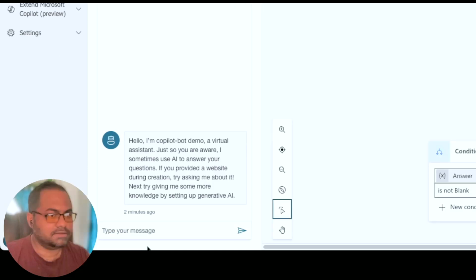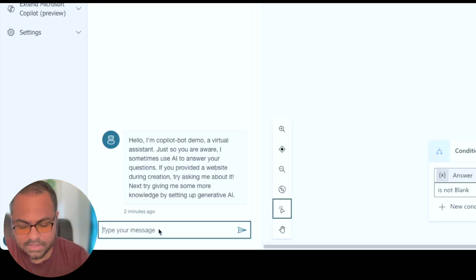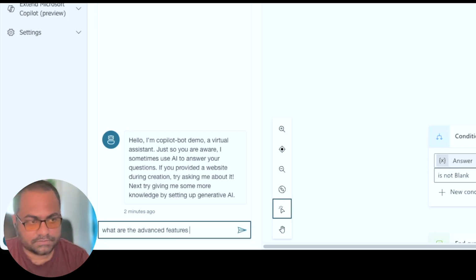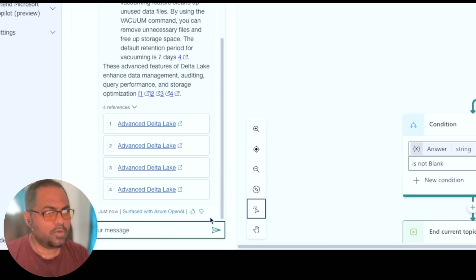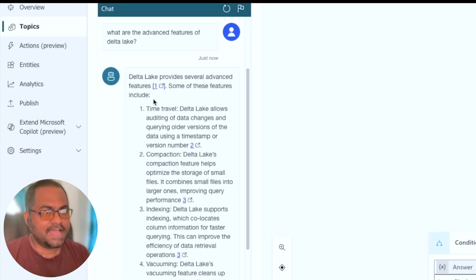Now let me just ask a question. What are the advanced features of Delta Lake? Hopefully I should be getting the same response which I got in my Azure OpenAI Studio playground. Okay, yeah, it worked, and I have got that response.